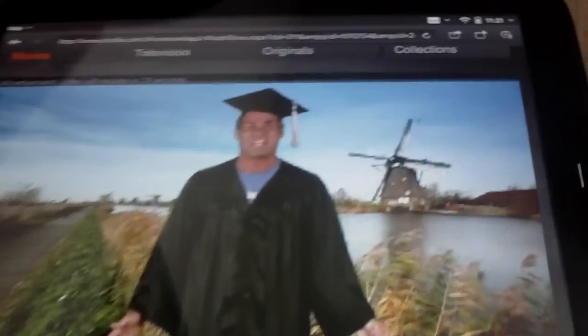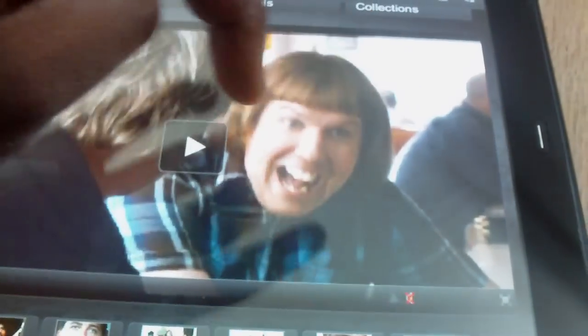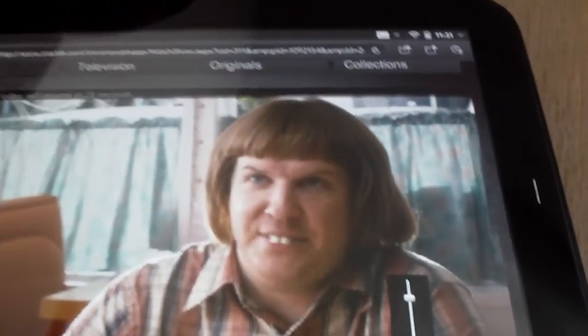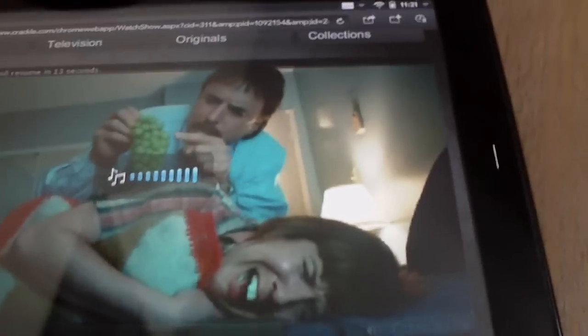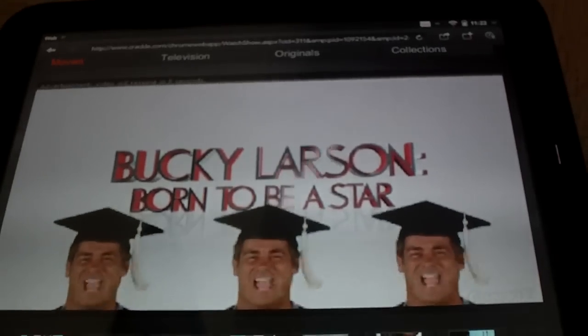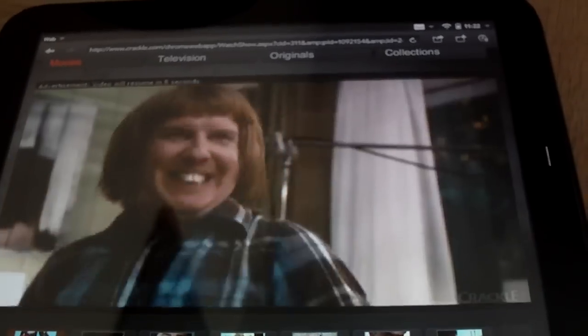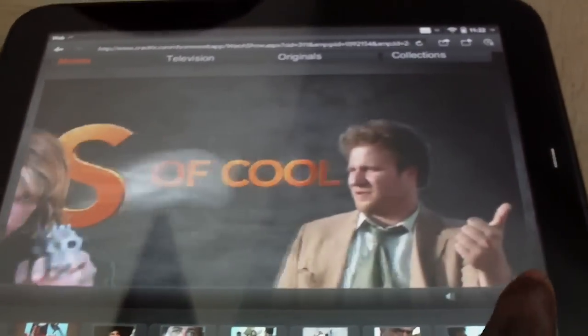Here's an advertisement. Oh, I guess this is the new movie that's showing. And this video is a Flash video, which is very nice. So Crackle shows very well on the HP Touchpad. Let me put it in full screen.